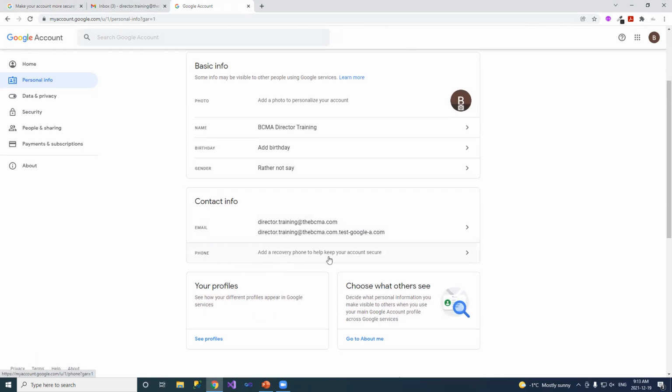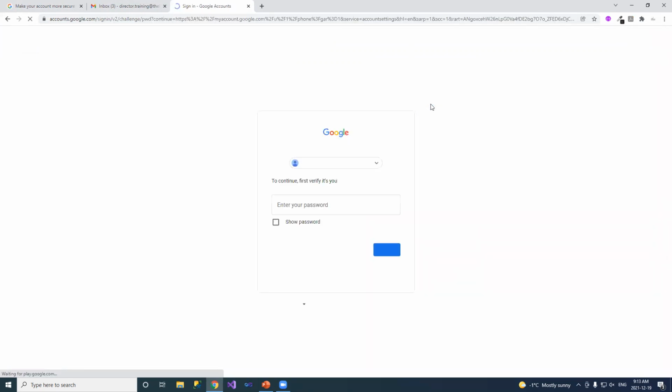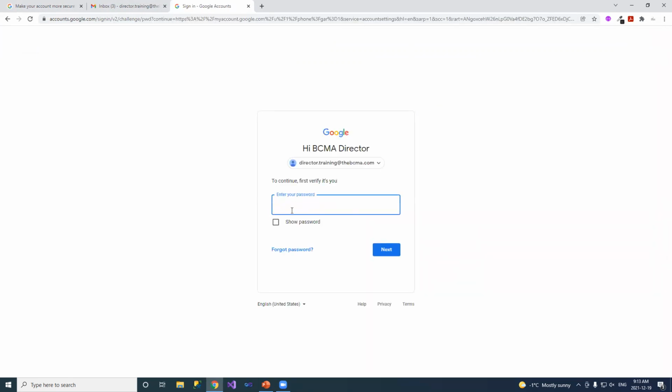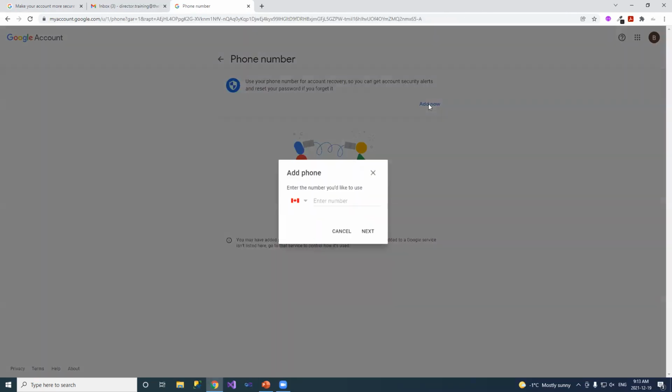We can add a recovery phone. So what do you do? You simply go here. You say add, and it says no phone numbers yet. So basically you say add now. First of all, it will ask you for the password. So you give the password so that they make sure that it's you who's trying to add the phone number. Then you say add, and then you enter your phone number here.